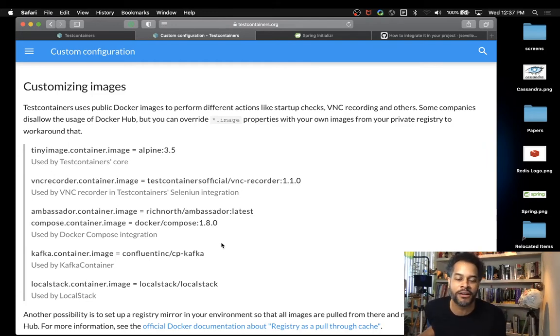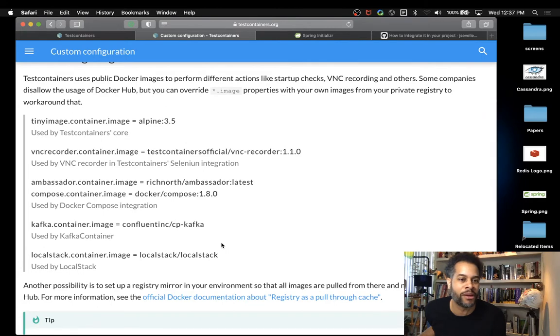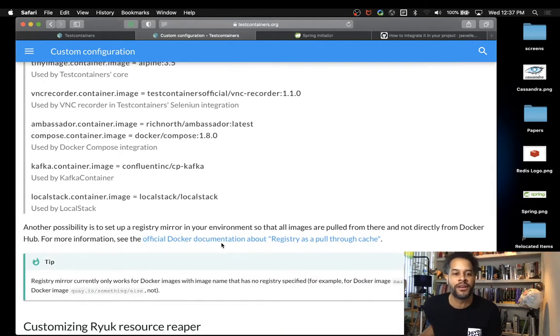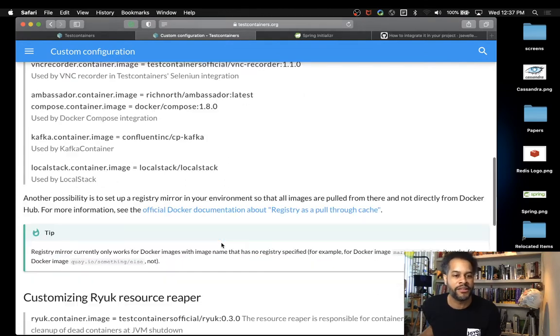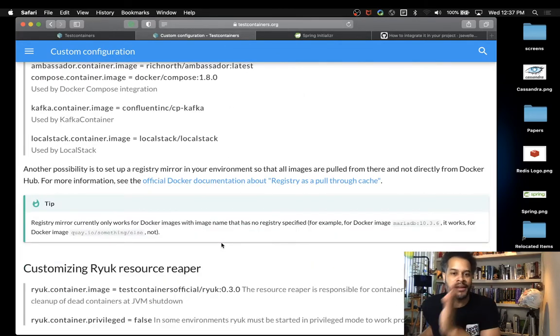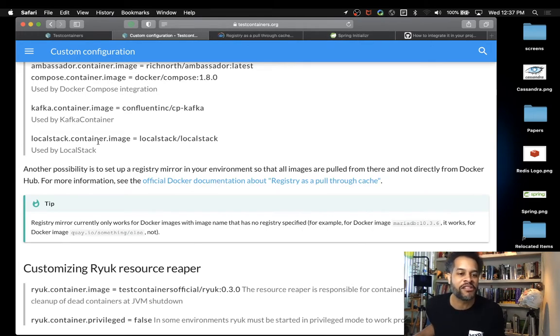Okay, so that's what customizing images just gave me in terms of an idea. Okay, don't use Docker Hub, but you can overwrite the image with your own images from private repositories. All right. So I see they have different Kafka container images, Confluent, right? I see LocalStack in here. These are different containers for the purpose of testing that technology. Possibilities to set up a registry mirror. So this is what I'm doing. So it's pulled from there, not from Docker Hub. So this is the first thing that I want. I want to say I want to do registry as a pull-through cache. Registry Mirror currently only works with Docker images with image names that have no registry specified. For instance, MariaDB, it works.